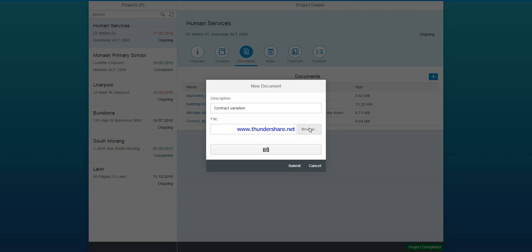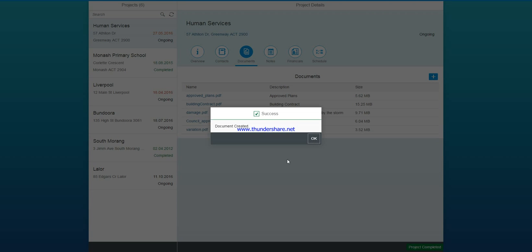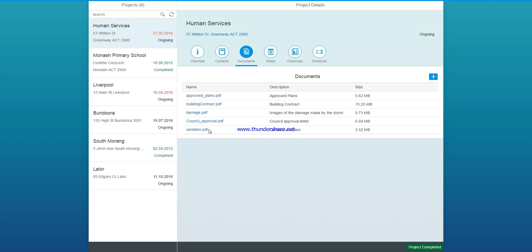and we select a file, or in the next version, we're going to have a camera, which is if you're on a mobile device, it just starts the camera for you. You take a photo of any document and it just saves it for you. So we add it there, it tells us it's created, and we can see it at the bottom there.